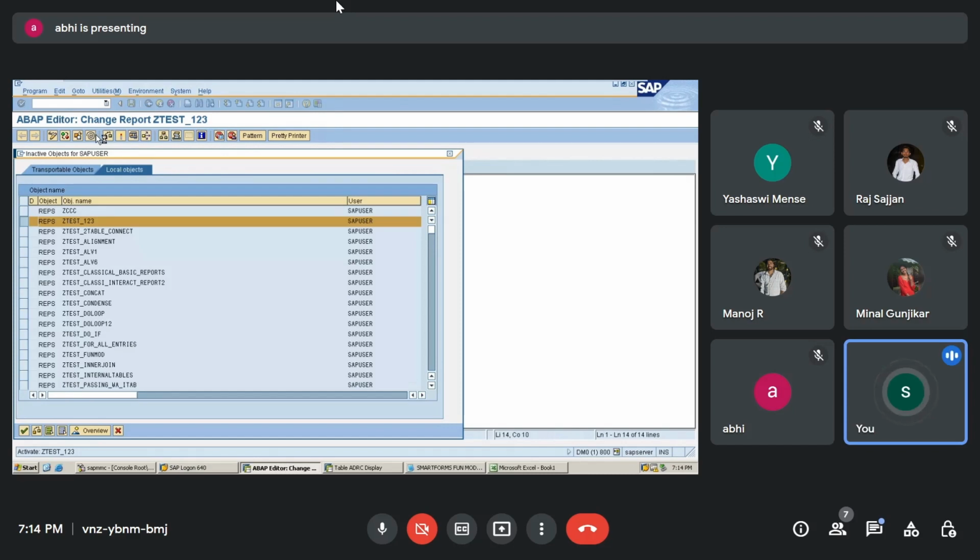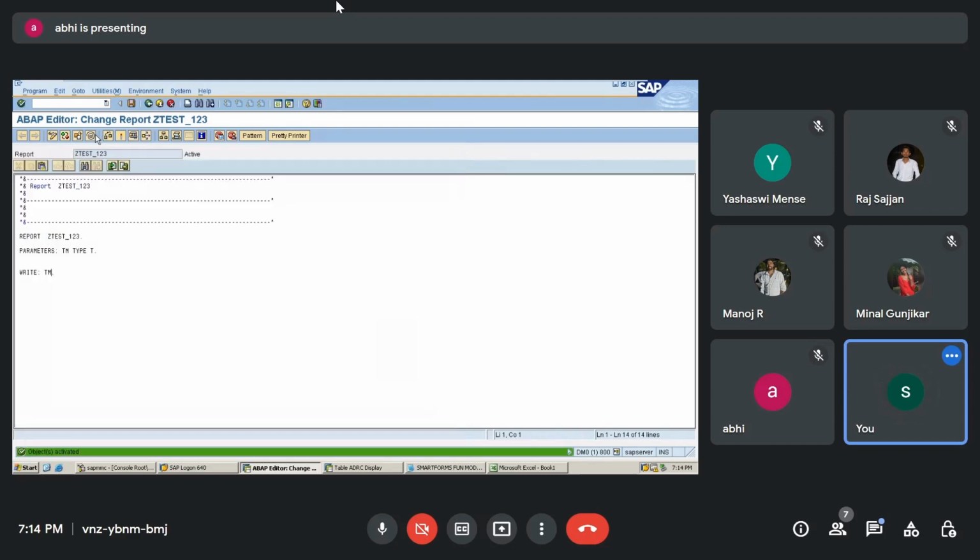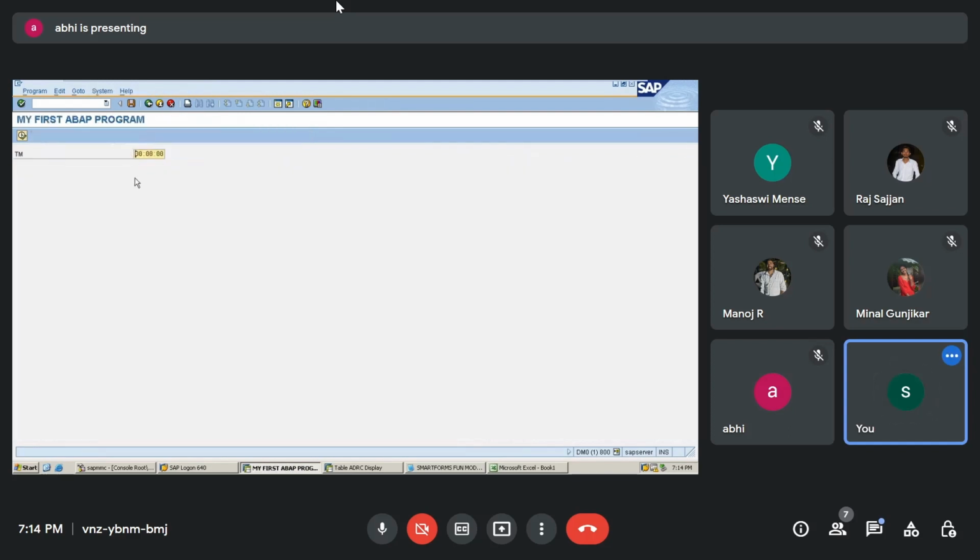Anyone? Default value of time? It will be 00:00:00. That is nothing but hours, minutes, and seconds. Okay, so see here. Automatically you can see this 00:00:00. I can enter time over here.